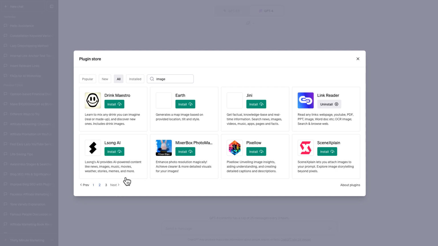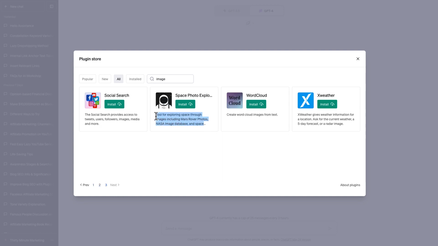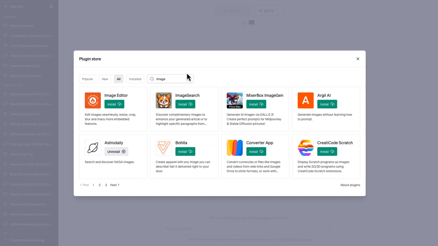But then check this out. On page 3, there is another tool, Space Photo, and I'm assuming that is Explorer, a tool for exploring space through images, including Mars rover photos, NASA images database, and space. And of course, it doesn't finish it. We're going to install both of these and test them one at a time. But how crazy is it that we've been doing this blog on space inside of universeunriddled.com, and we find those inside of the plugin store.